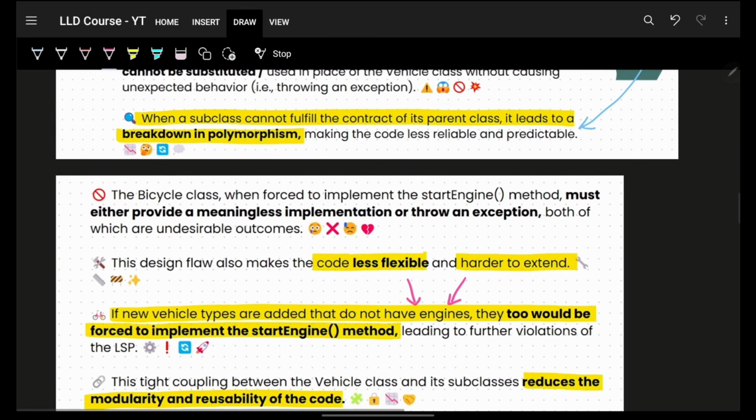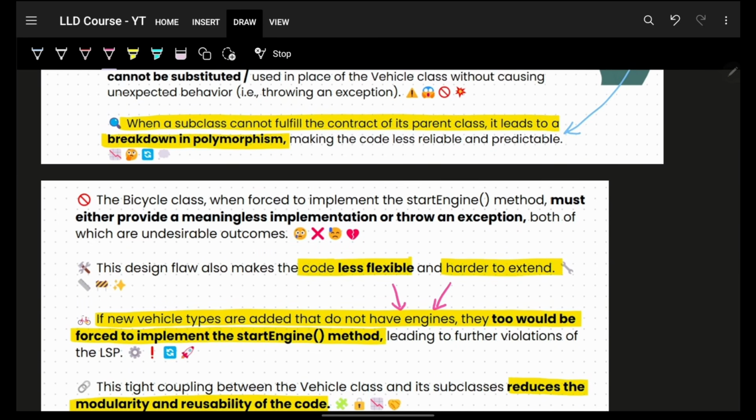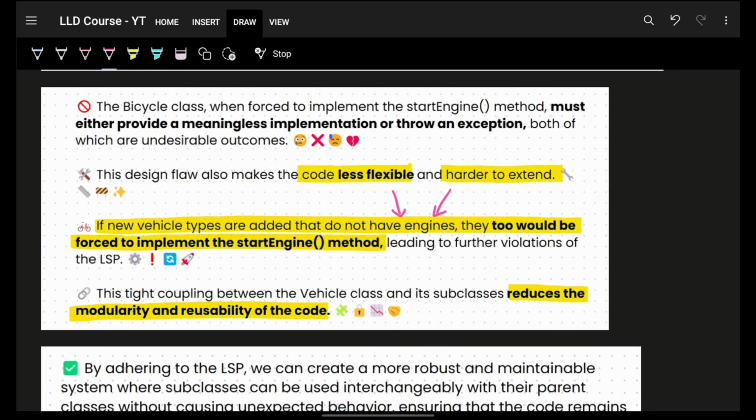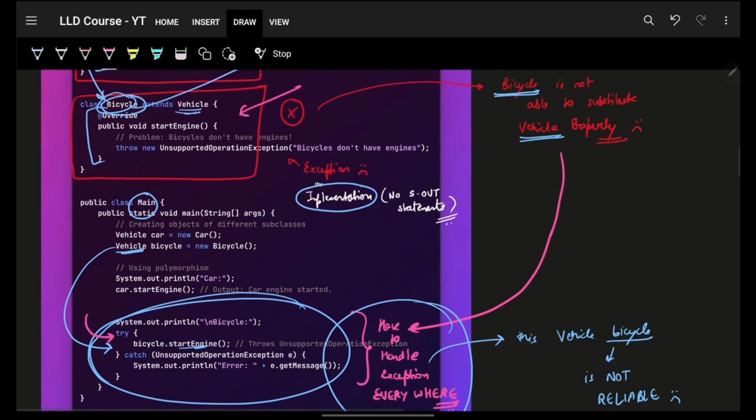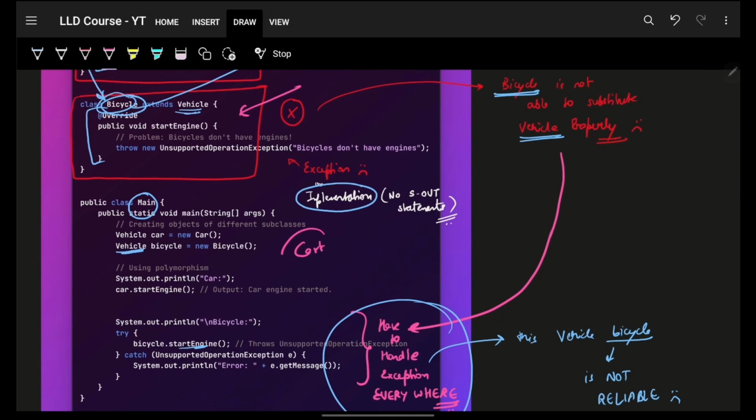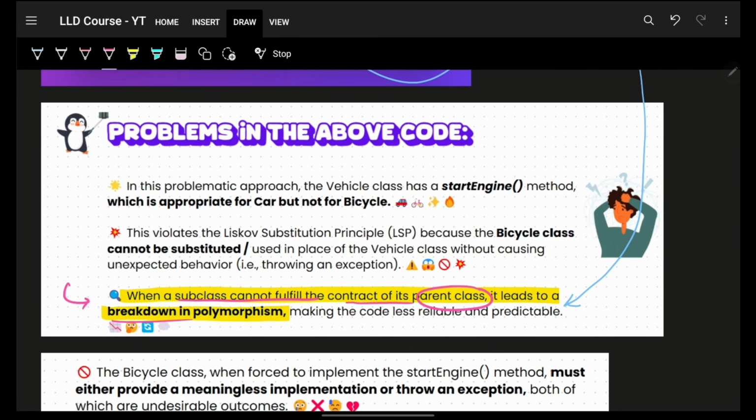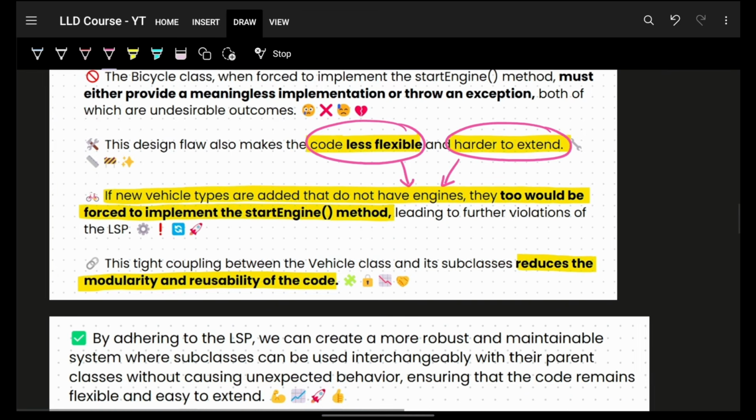That is the reason we realize that, when the subclasses cannot fulfill the contract of its parent classes, it obviously leads to a breakdown in polymorphism. That's the one obvious side effect. The other thing is that the code becomes inflexible and very hard to extend, because even if I have another thing in future, say a cart, a cart is also a vehicle. I cannot extend vehicle, I will again have the same issue. So the issue can come up again and again.